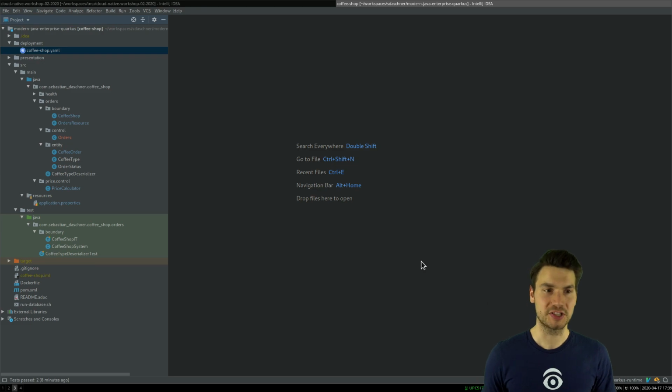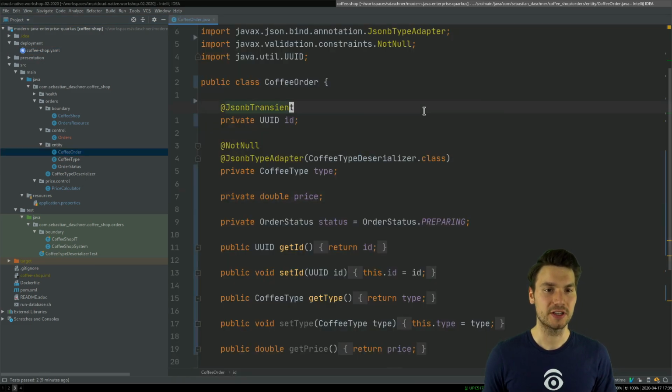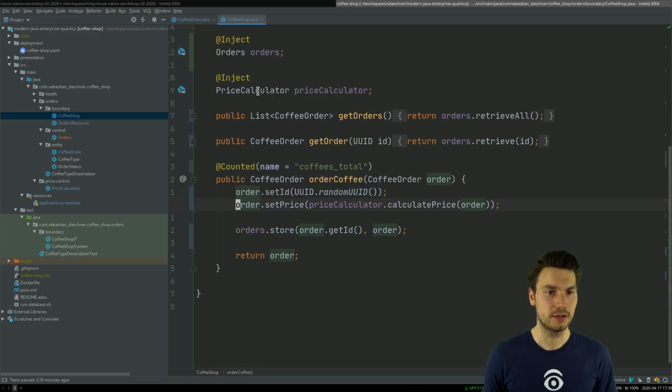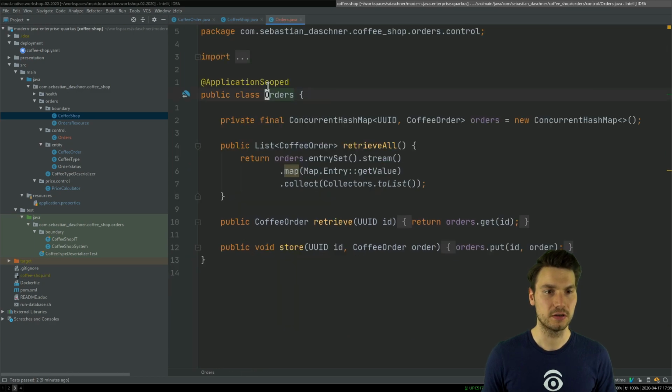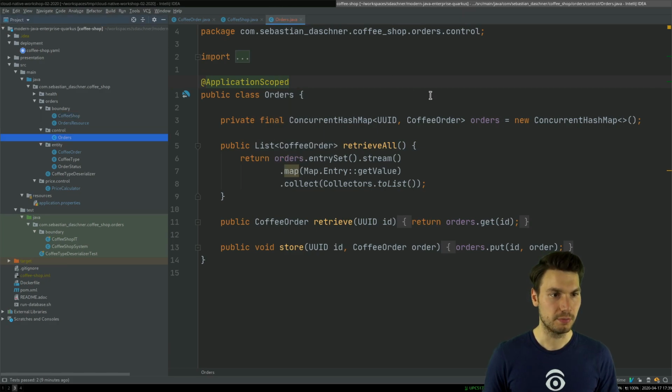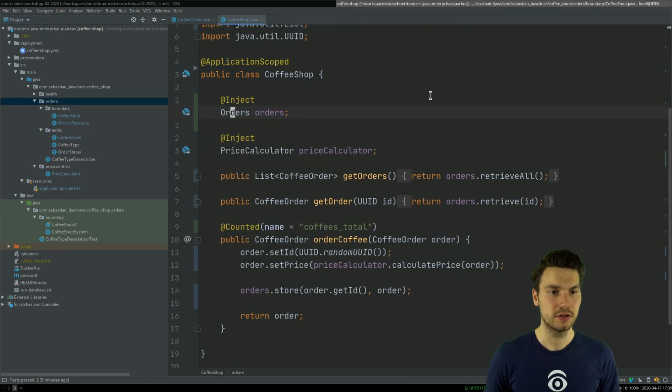So let's do the persistence. We have our coffee order that is persisted in our orders here and just stored in this hash map. So we don't want this anymore. We're actually going to immediately delete this whole package. And well, now what to do instead?